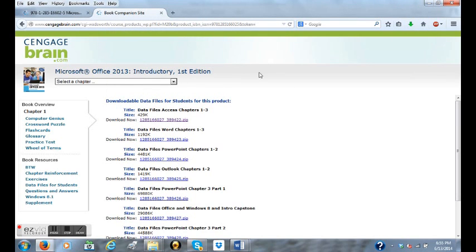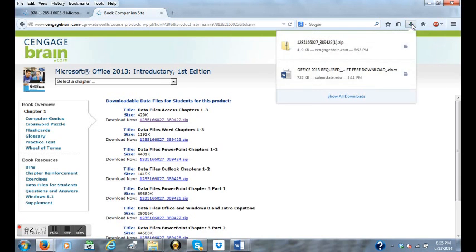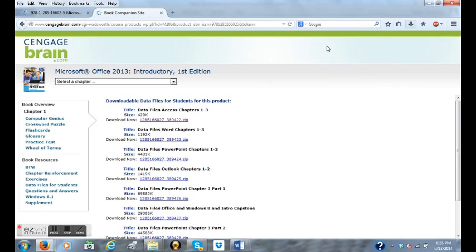Now, mine is throwing it up here into the download dialog arrow here. So, okay, once that arrow is green, click on it, and here it is right here. This is the zip file that I want. So I'm going to double click and open that up.